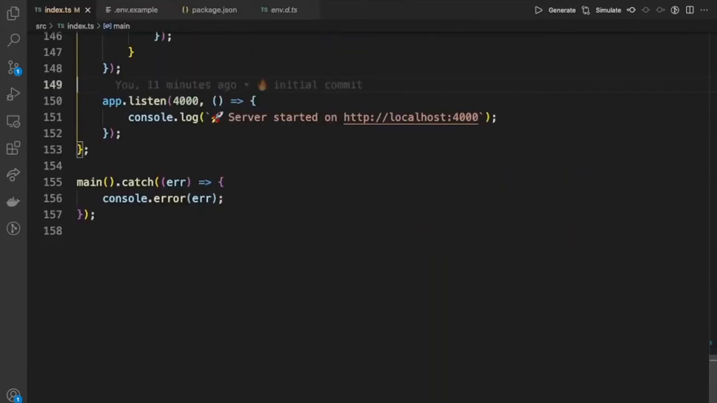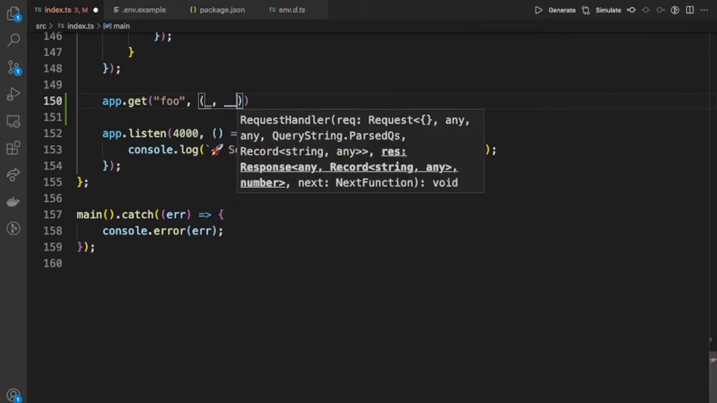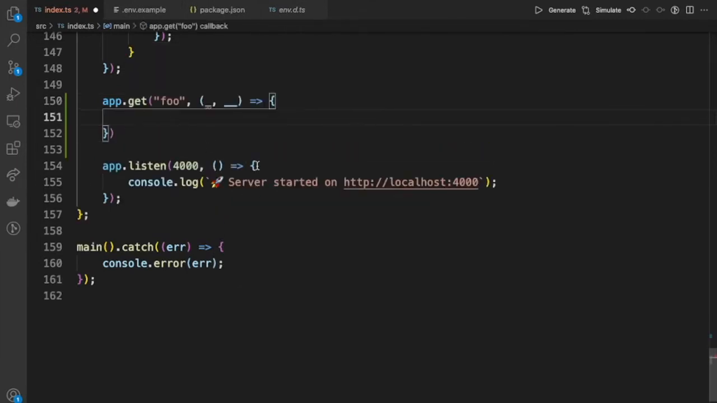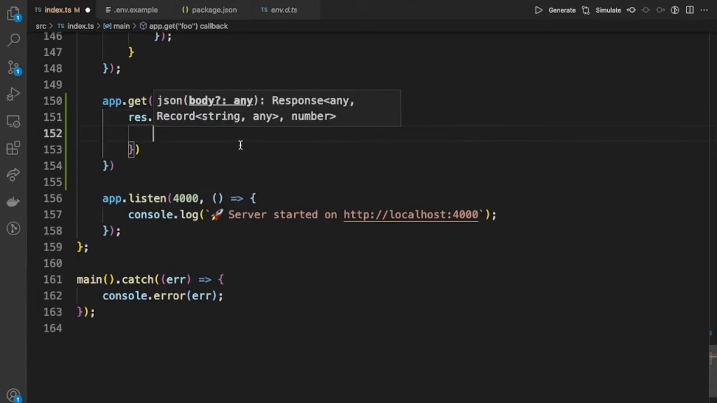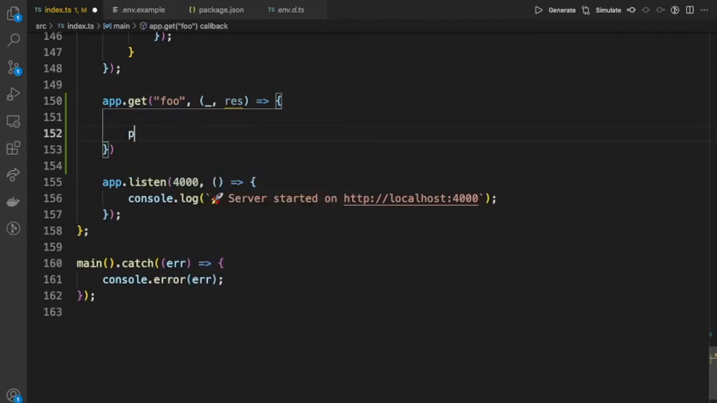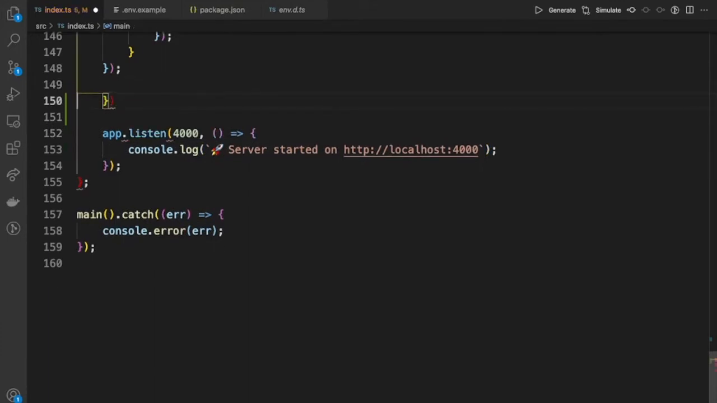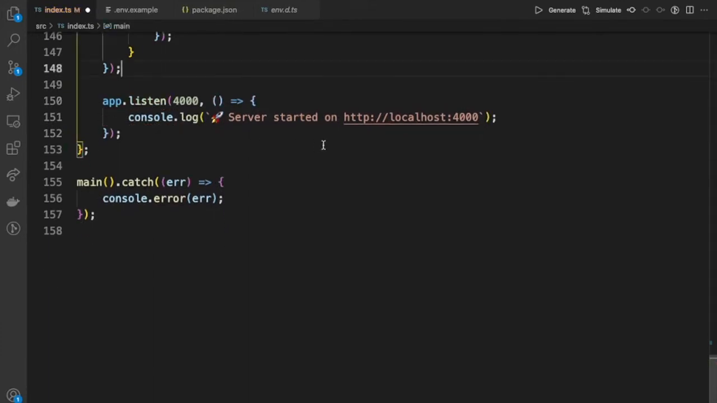For example, if I have a route called, I don't need the request and response, I'll just take in the response. So I'll do res.json, let's just say message. I don't want to show this, but what it will do is, if I do process.env, you can see it provides me with all the auto completion, which normally it doesn't if you use standard environment variables. So that's a really nice thing, and you can't mess up your environment variable names.